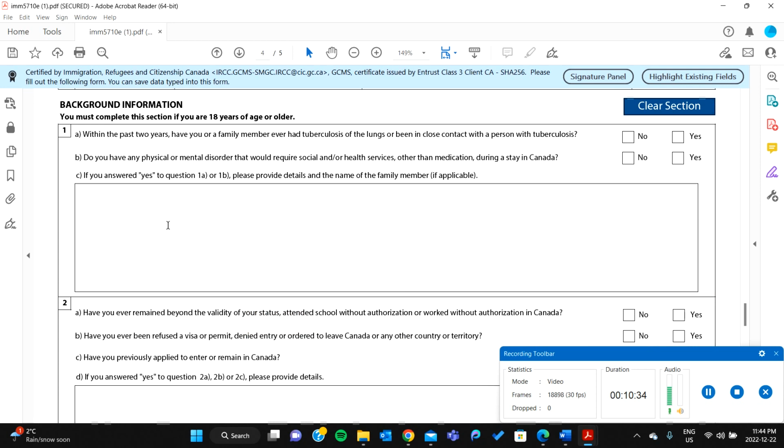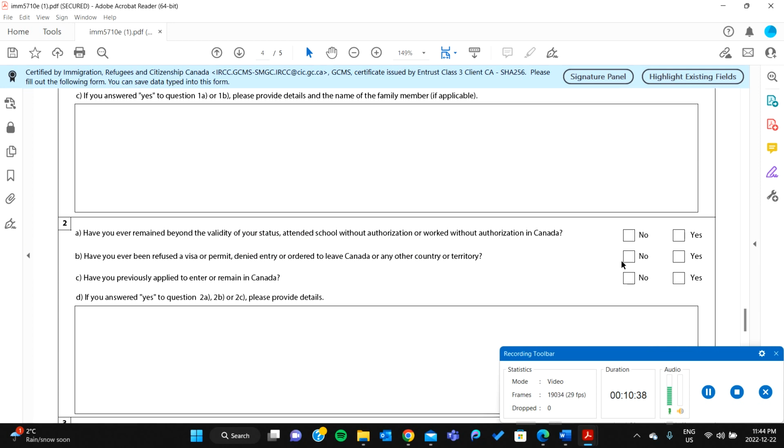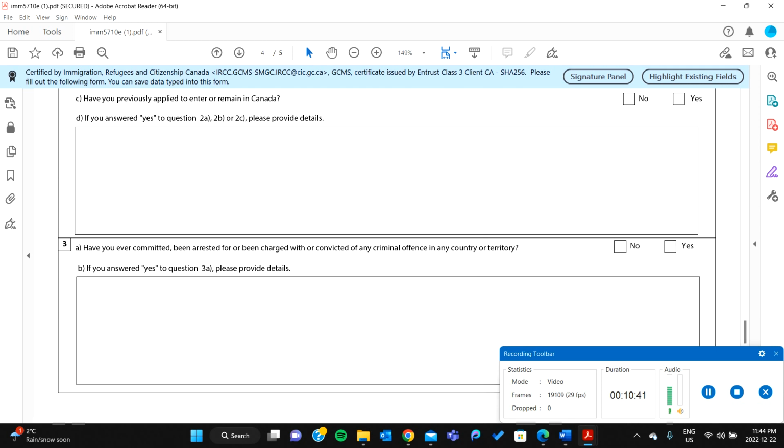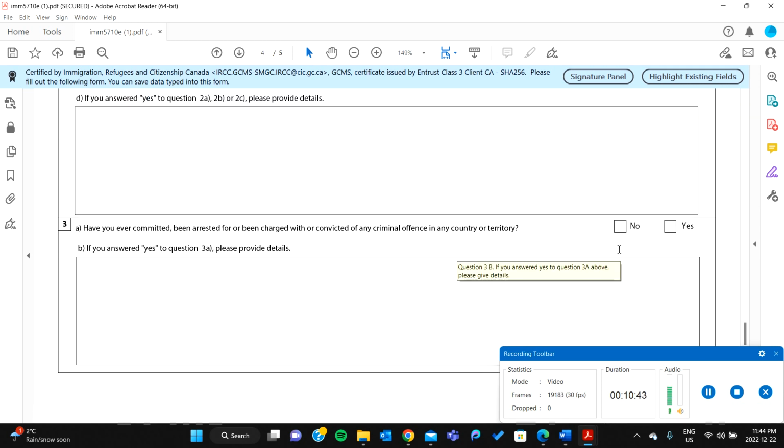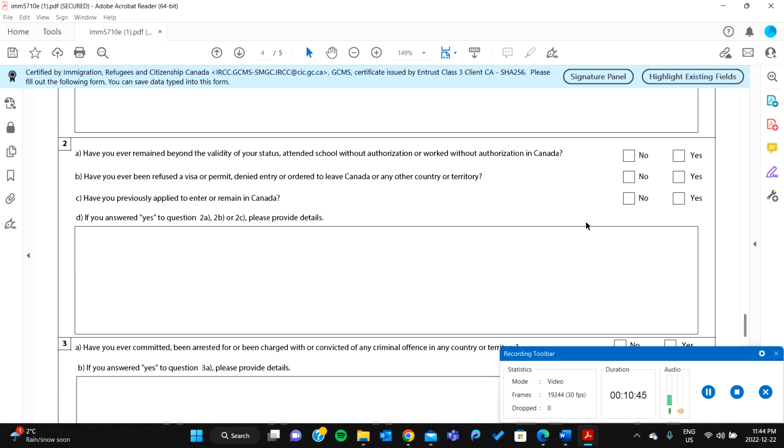Then you have background information. You don't need to fill any of it. You just need to press no. In my case, it was no. In your case, it can vary. The question for 2D, this one is yes. Okay. Because you did apply for the study permit. So you will press yes, and over here, all the details, you will provide all the information from when you applied for the study permit, whether you got approval or you got rejected. You need to provide all the information, dates, UCI number, and your application number over here in this box.